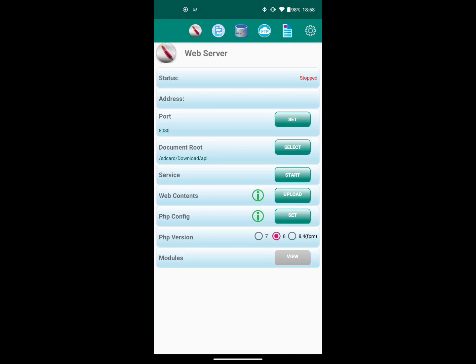I select a folder in this document root. I selected the folder. As you can see, I created a folder called API. I also select the PHP version 8. This is the latest one that I have worked with in the industry.